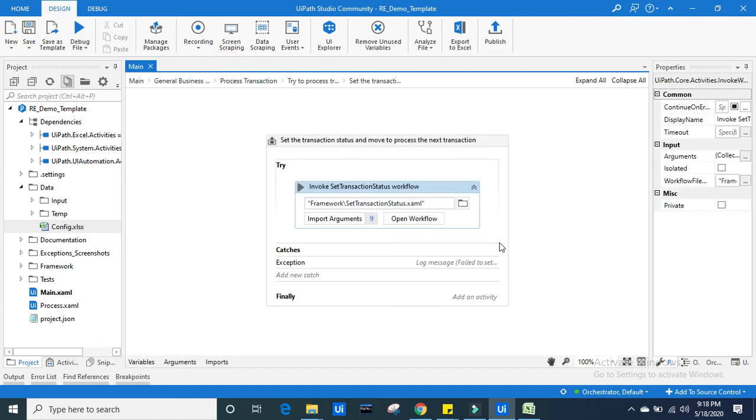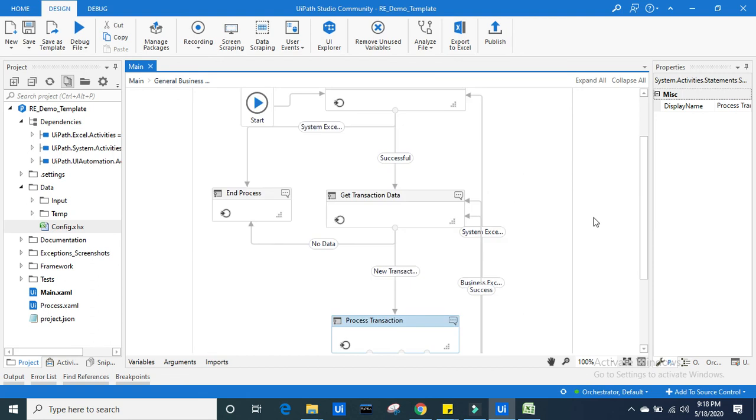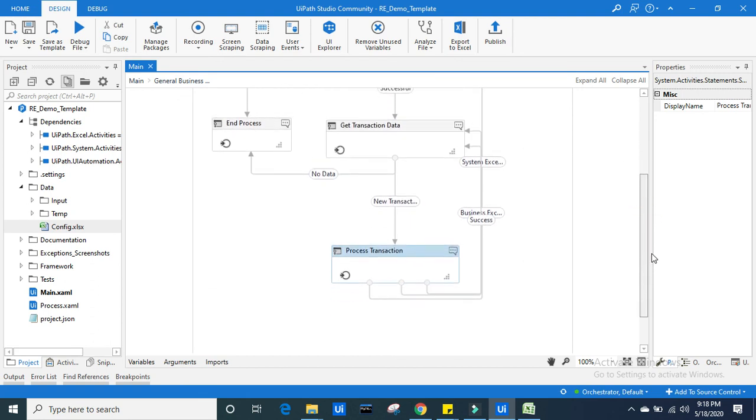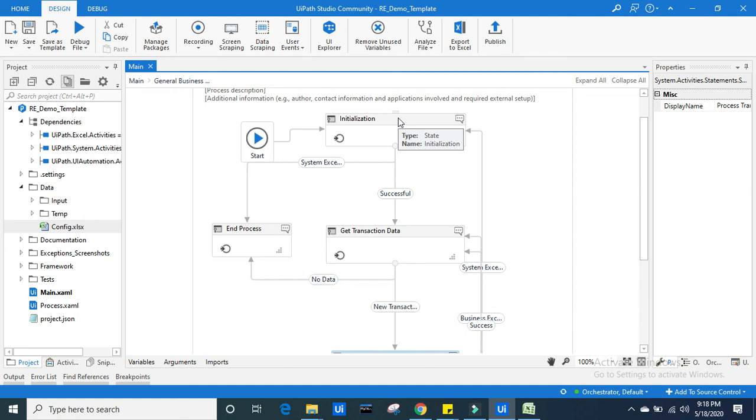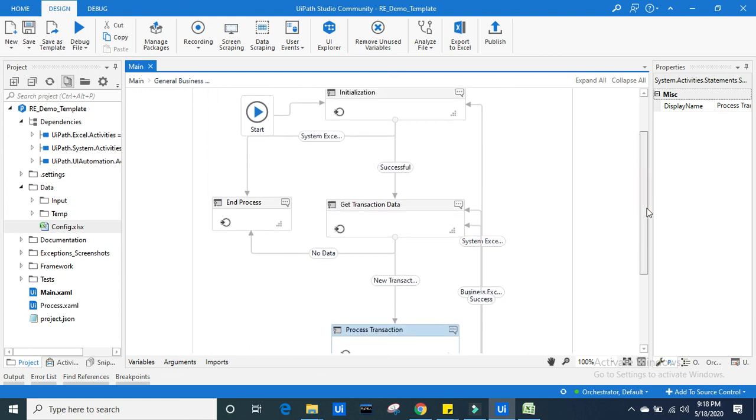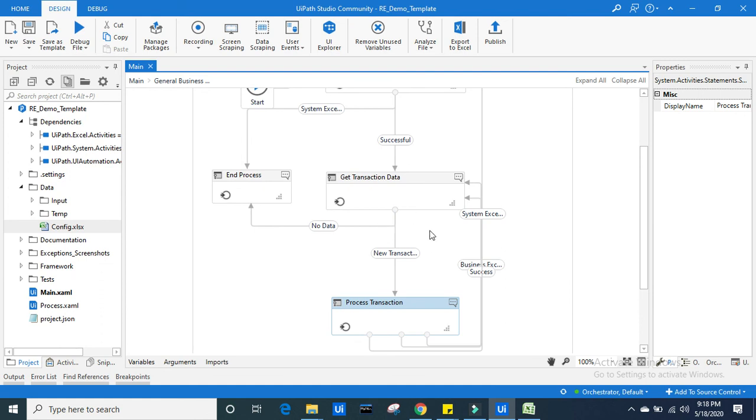Now just keep in mind that first is the initialization phase. It will read the configuration settings from the config file. If it is successful, it will go to get the data. If this is a failure, then it will end the process. Now in the Get Transaction phase, it will try to fetch the data. If there is no data, then it will stop the execution or end the process. If there is valid data, it will go to Process Transaction.